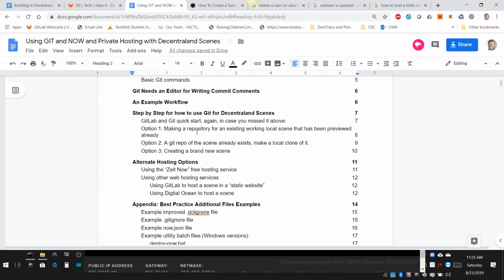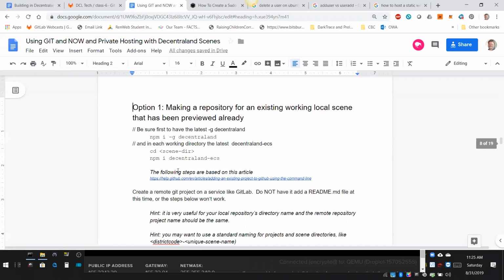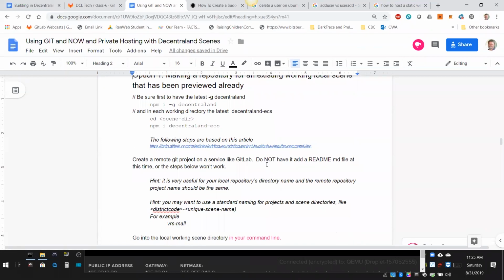Another option is there already is a repository for the scene, kind of like mine up there. And the way you get it is you either download or you use the git clone command if you have Git installed. And option 3 is you're creating a brand new scene. There are steps to start from scratch, and then it links you back to option 1 at some point in the instructions. So let's do the thing that's probably the most likely, which is you already have a scene created.